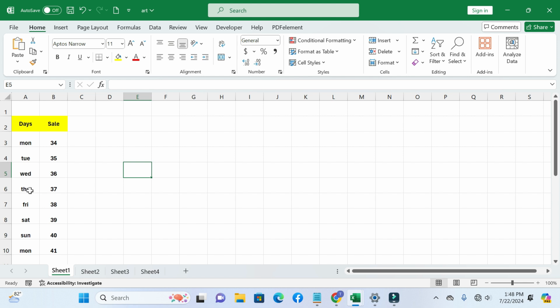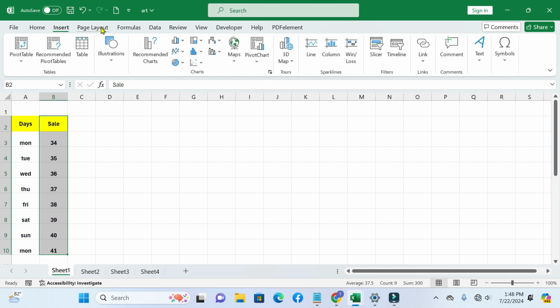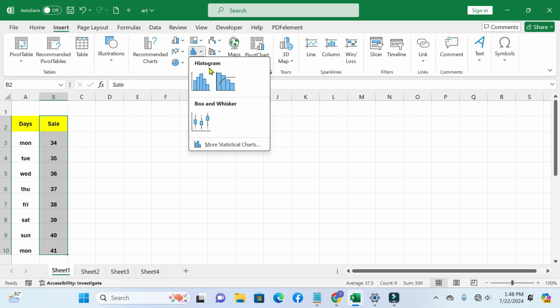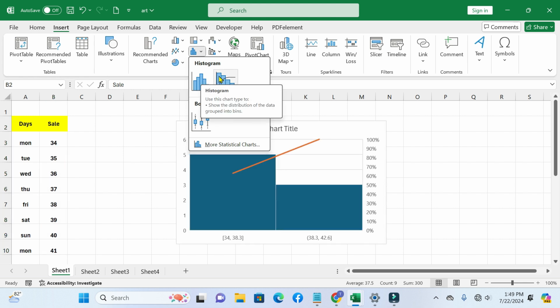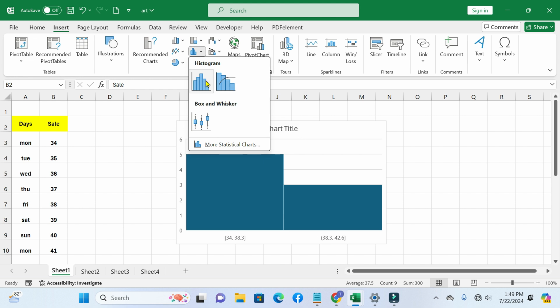So let's start. Firstly, select the data which you want to convert into a histogram. After selecting the data, here you can see the Insert option, so just click on it. After this, in the chart box you can see Statistic Chart, so just click on it. After this you can see Histogram, and here you can select any one according to you. I am selecting the first one.